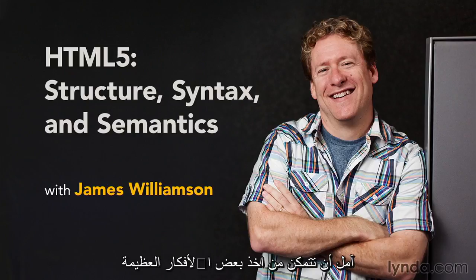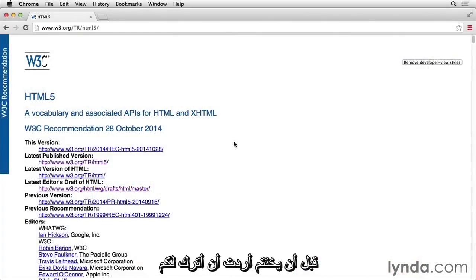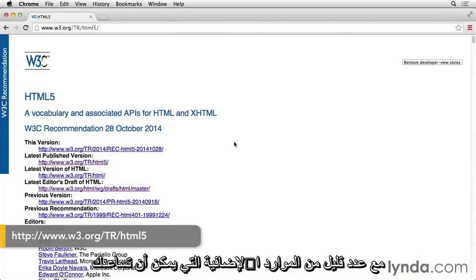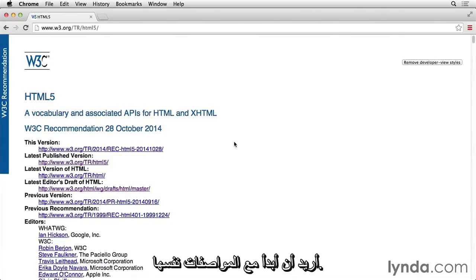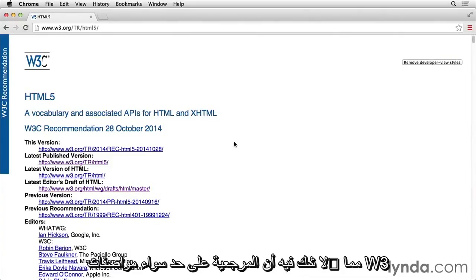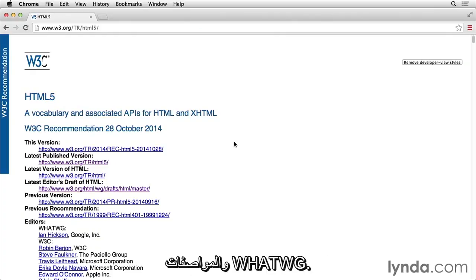I hope you can take away some great ideas on how to write more meaningful code and how HTML5 can help you achieve that. Before we wrap up, I wanted to leave you with a few additional resources that can help you dig a little deeper into HTML5. I want to start with the specifications themselves. Be sure to bookmark both the W3 specification and the WHATWG spec.